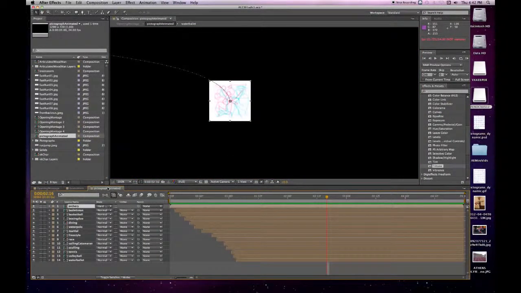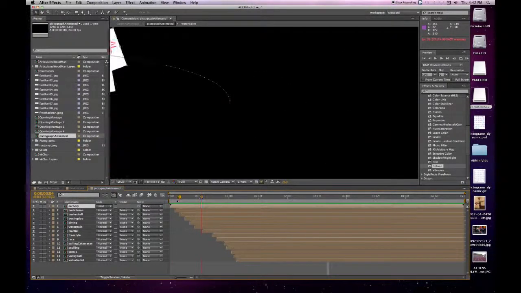Now, what I want to do, I think, is go into my pictograph animated comp, which is a pre-comp, so it's one of the sub-comps I'm using. And here, one thing you can do is enable motion blur for all layers with the motion blur switch set.